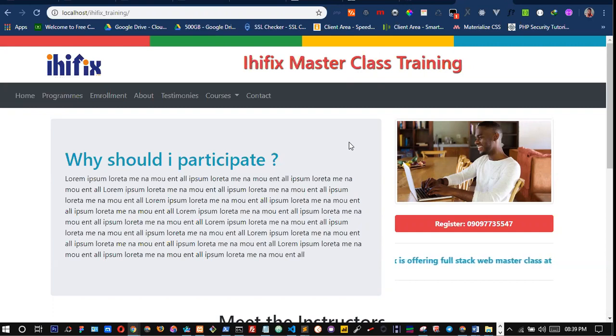Any other person? Any other trial? I think 3 and 7. But 3 and 7 doesn't make 12. It has to make the number. Yes, you have to be up to 12. I'm talking about 3 and 9. The iFix should be 3. Masterclass should be 9.